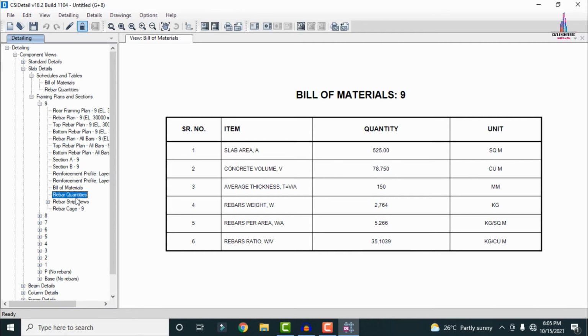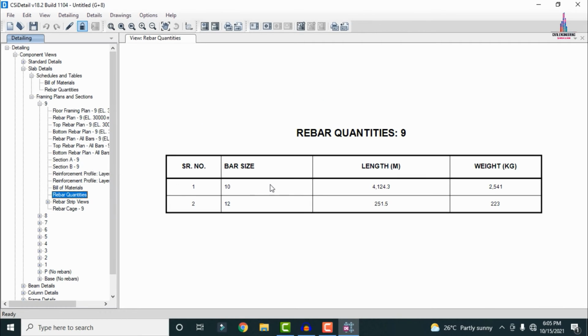Here I am selecting rebar quantities. For this respective section of the slab, 10 mm diameter as well as 12 mm diameter bars are required. If you want to construct the slab, the 10 mm diameter bars are required approximately 4124.3 meters, and the 12 mm diameter bars approximately 251.5 meters. The weight will be approximately 2541 kgs and 223 kgs.